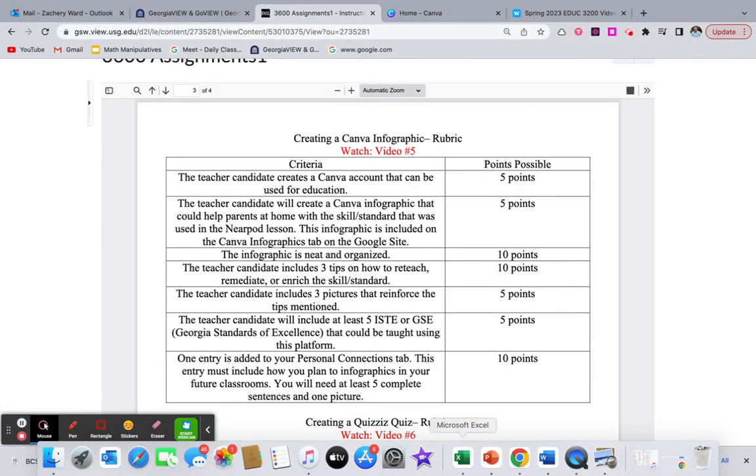The purpose of video number 5 is to review my expectations and the steps to create an infographic using Canva. A couple of things that I'm looking for is for you to create a Canva account that you can use during your field experience in your future classrooms. A tip for this is if you create your Canva account using your GSW email address, you get a free version of all of the educator tools that Canva offers.